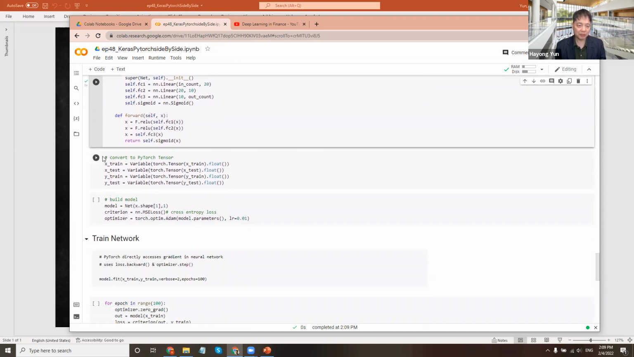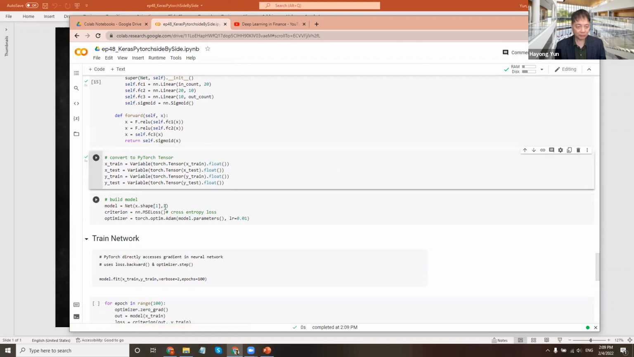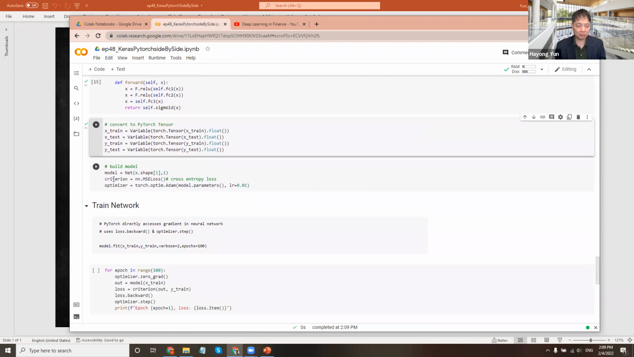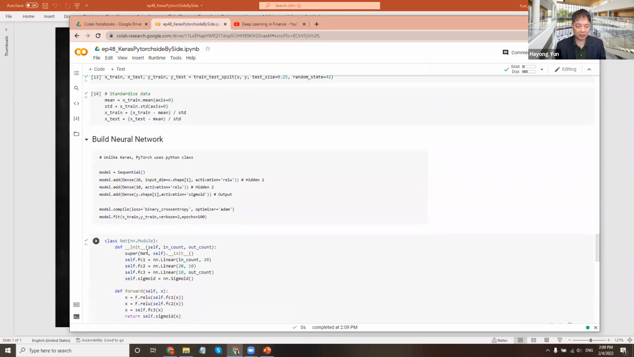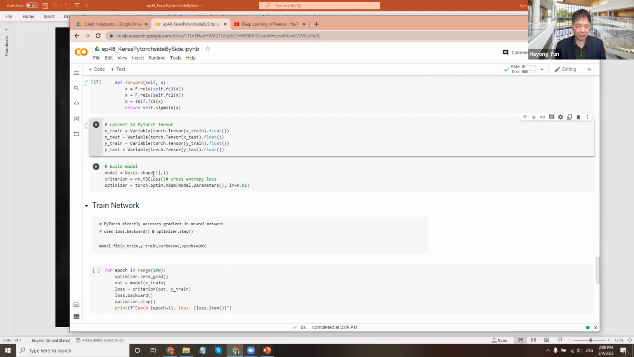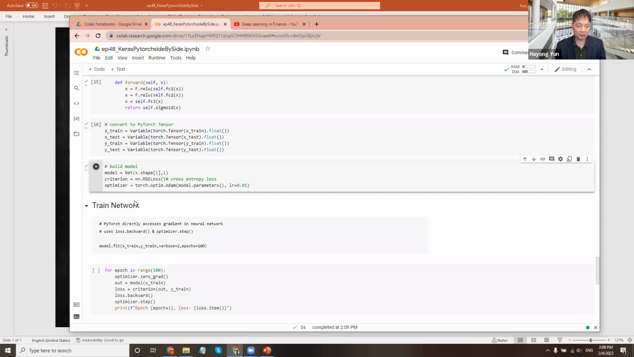The rest is basically that we do have to use PyTorch tensors. So torch tensor of whatever variable you have, and float. Then building the model is model equals Net. Net is this thing here. So we define a Net of X shape here, input shape, and output shape is 1. Criterion is MSE loss, and we use an optimizer, the Adam optimizer. These are the optimizer and loss criterion we will use on the model.